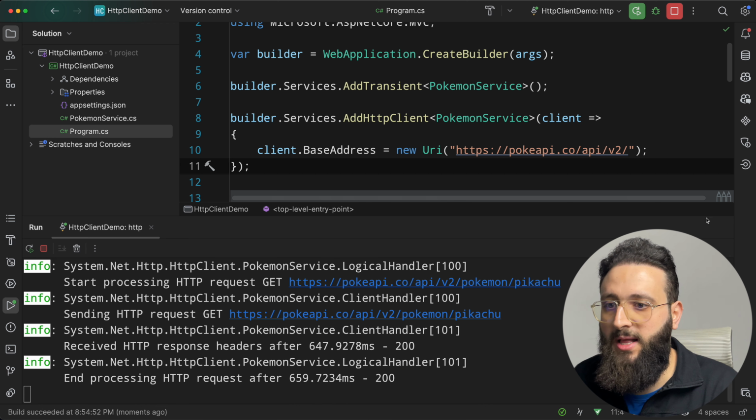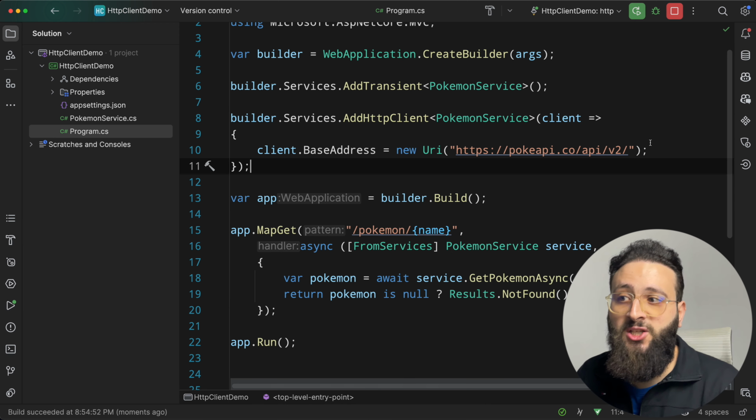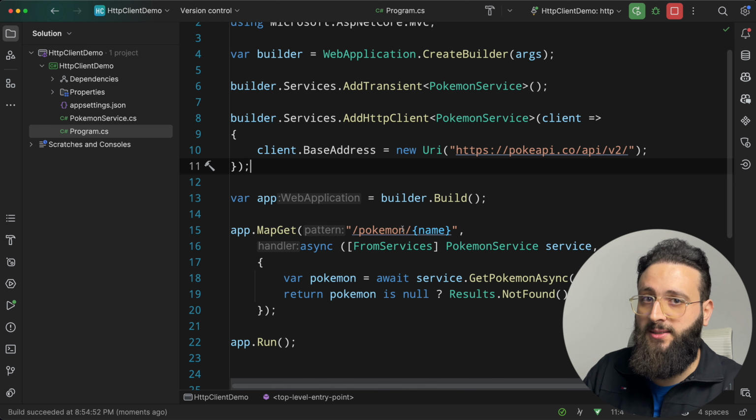And that's it. That's how you can use HttpClients in your .NET application from the worst to the best.